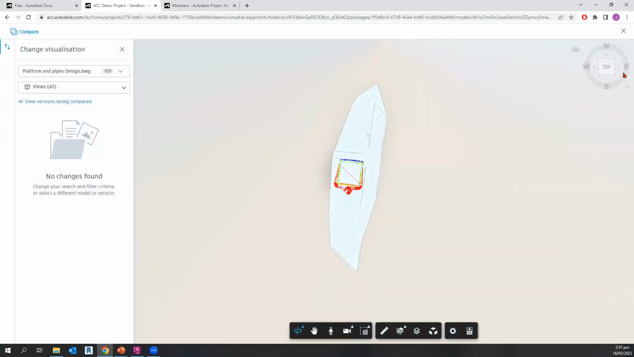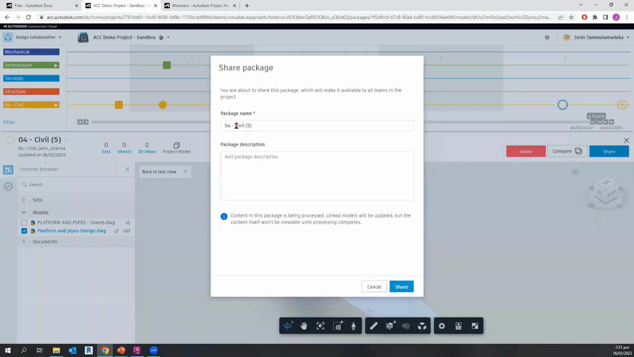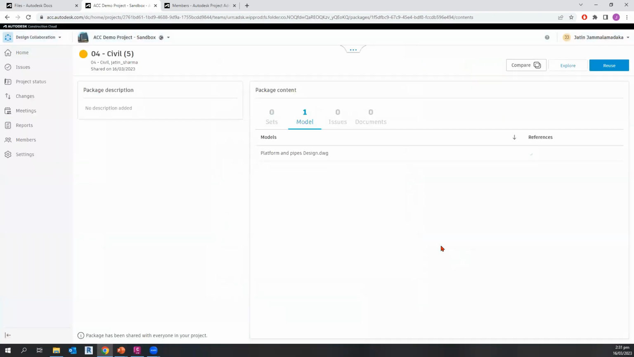But once you've gone through all these changes and you're happy with the model that you want to share, you can just hit the share button here. When you hit the share button, you can give the package a name and a description, and then hit share. It's going to go ahead and share the package.